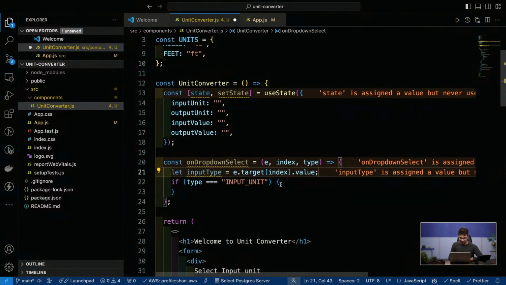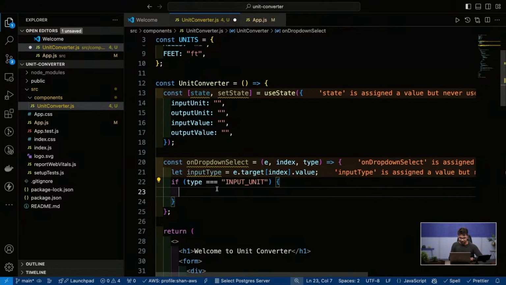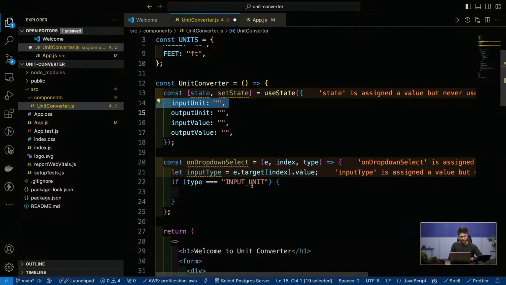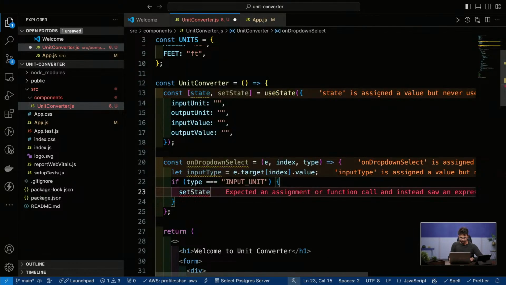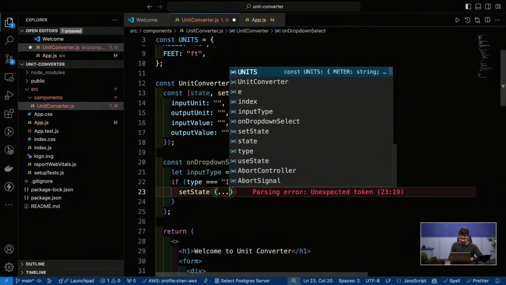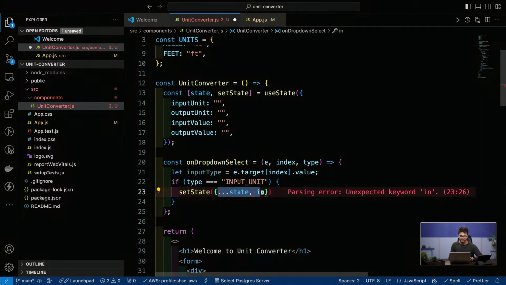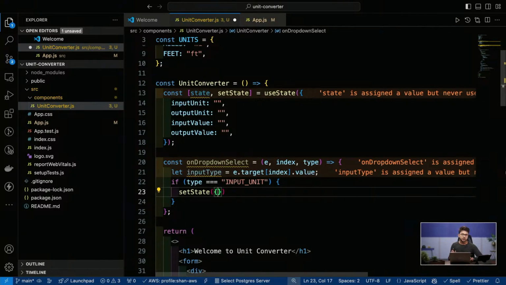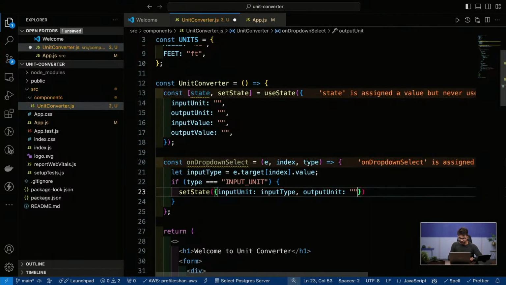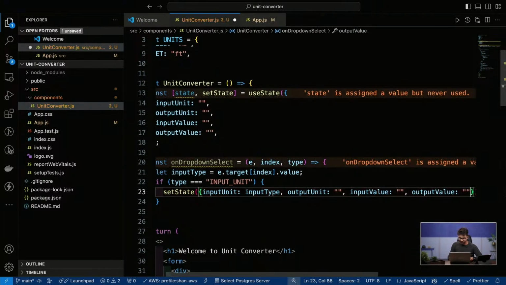Okay, great. Now, if it is an input unit, that means I will have to convert only the input unit part of the state. So I will write setState. But I personally believe that every single time we are selecting an input unit, we should always reset everything. So because of that, I will write inputUnit as inputType. The output unit should go back to its original value. The input value should also go back to its original value, and then the output value should also go back to its original value.